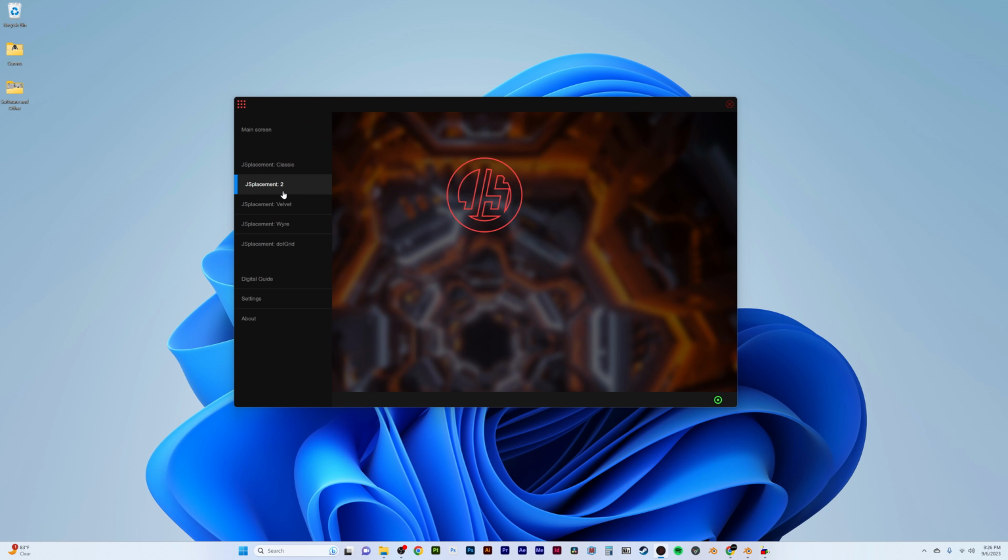So starting off, I'm gonna use Jsplacement. This is a procedural texture creation software. So essentially it's a free resource online that creates sci-fi textures super fast. You'll see there's a bunch of different settings over here that you can choose from. We're gonna go with classic and dot grid today, but there's a bunch that you can choose from.